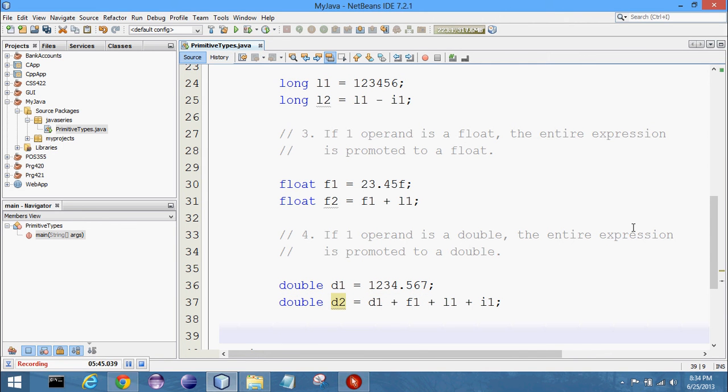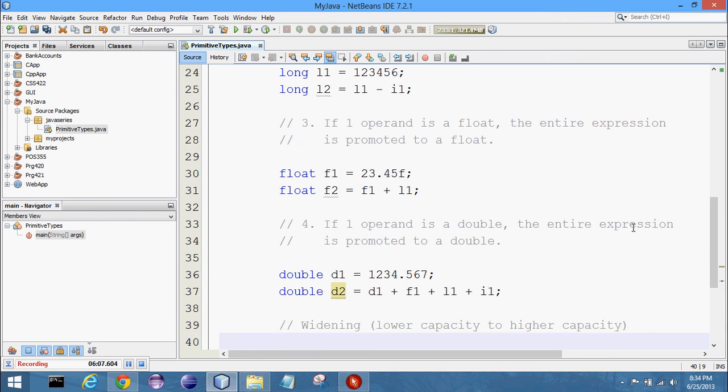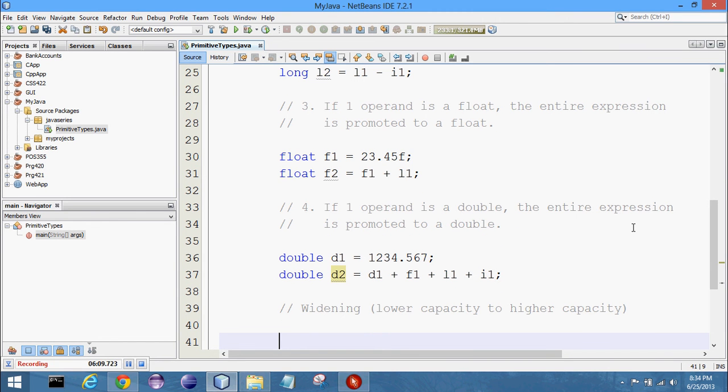Okay, this was Java Primitive Types Part 2. What's called widening, where we go from lower capacity to higher capacity storage, capacity storage for primitive types. In our next lesson, in Java Primitive Types Part 3, we will talk about the concept of narrowing by using what's called a cast.